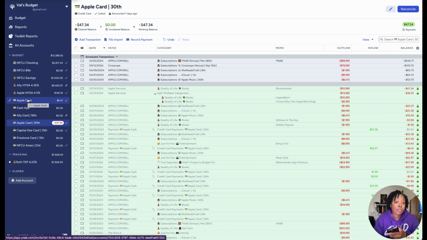Again, in the first video I did when I was going over my categories and accounts, I do like to add funds from my checking account to my Apple Cash because it's instant. And then when I use my Apple Cash to pay my Apple Card, it's instant, so I don't have to do any waiting. So I'm going to go ahead and transfer $47.34.